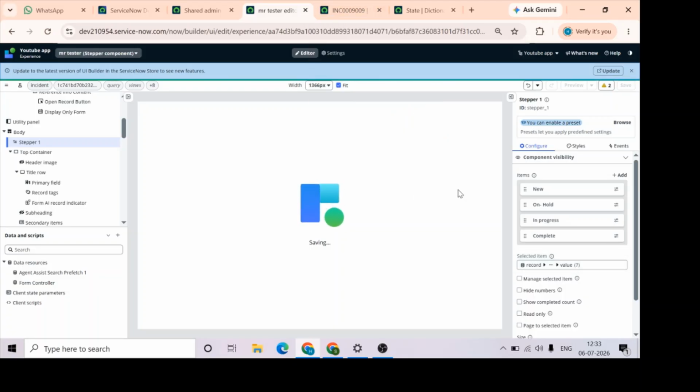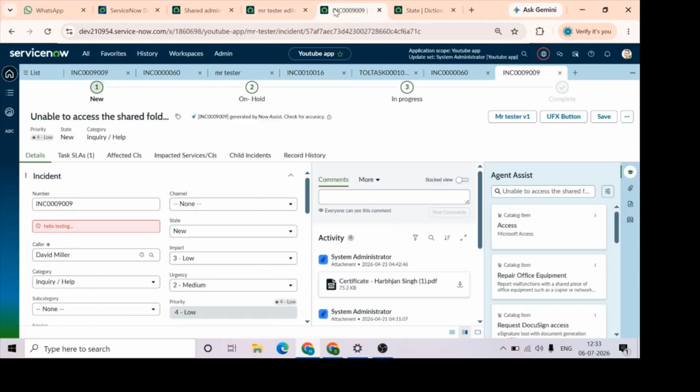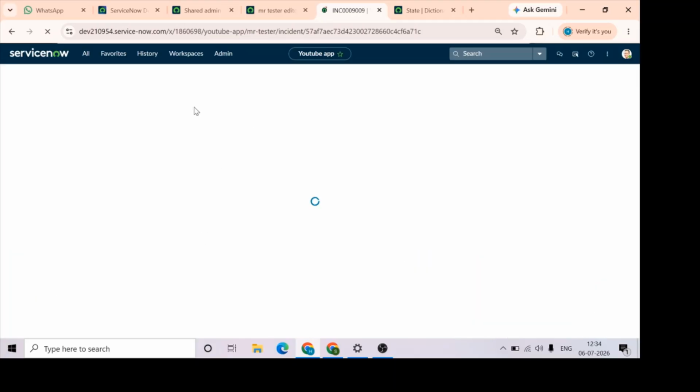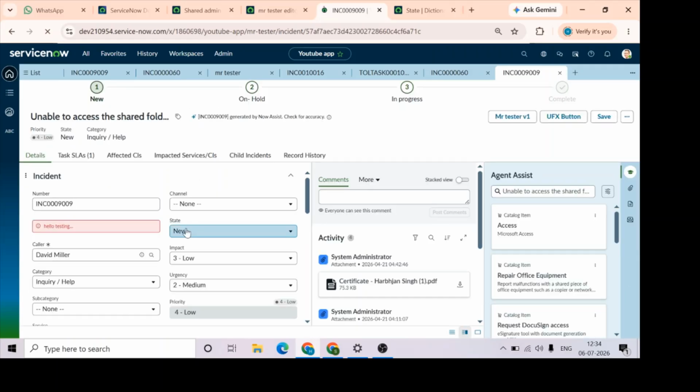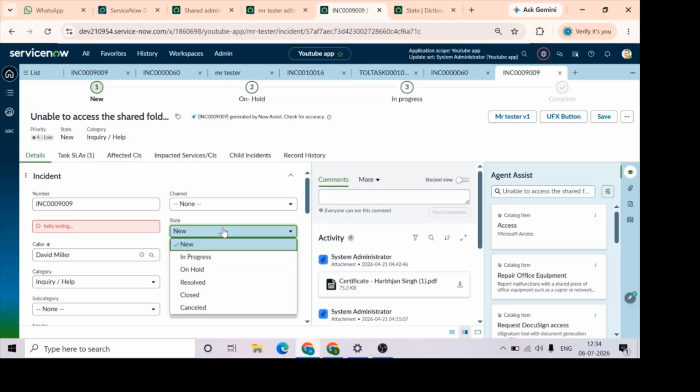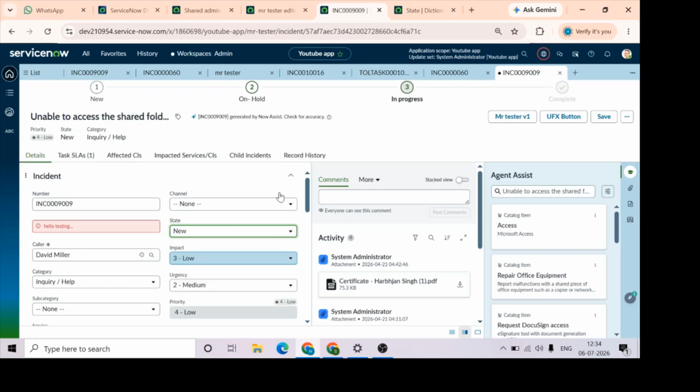So let it be saved first. Okay, it's done. Let's reload. So now whenever I change the state, their respective stages will be highlighted. Currently it is new, that's why new is highlighted. If I go to in progress, see, in progress is highlighted. If I go to on hold, on hold is highlighted.